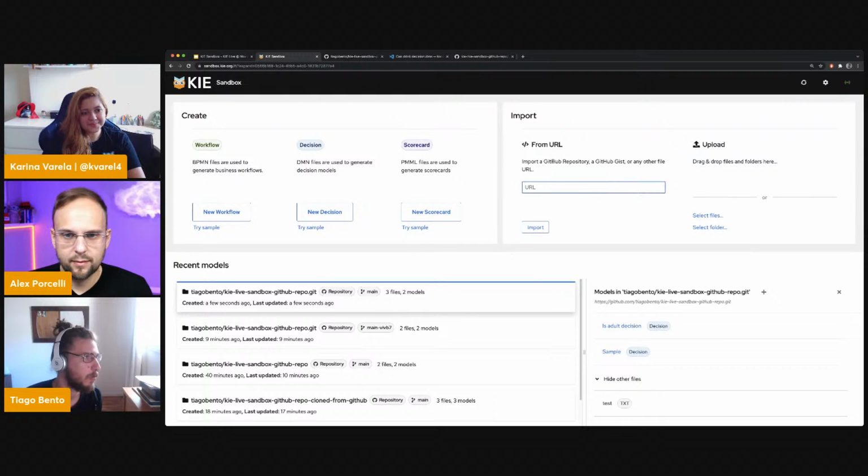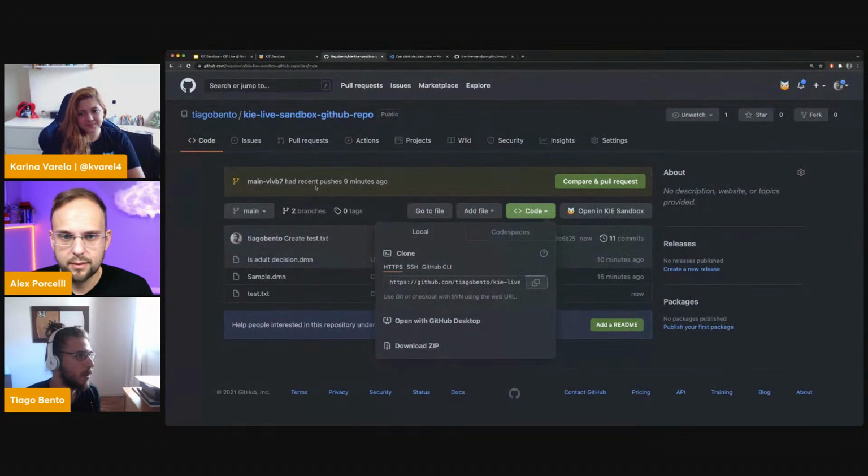By the way, you can clone any repository. Just be aware that if your repository is really big, in the sense of number of files, it can take a while. And can I select a branch? You can, but only using the URL.